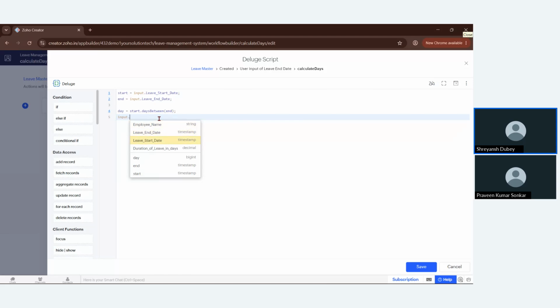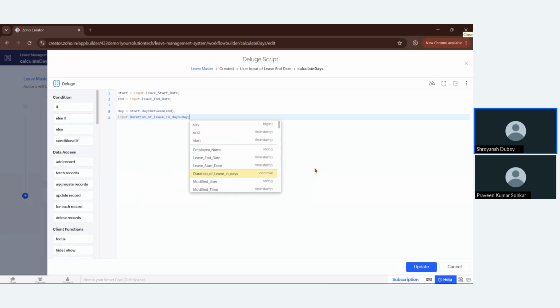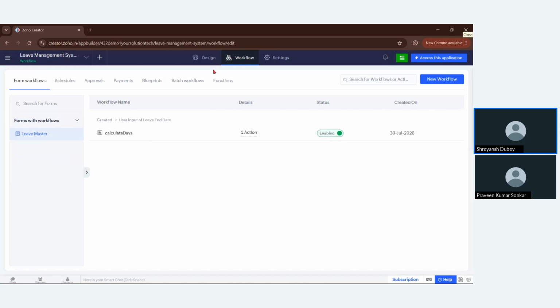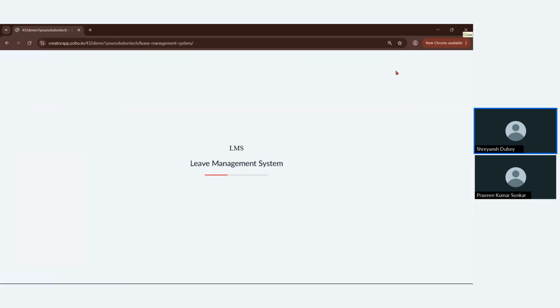So let me select that particular duration of leaves in days. This is our field, and I want to store the difference. I will save it. As you can see, the record is saved. I click on done, and I go into our application.